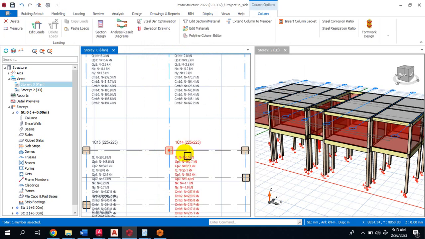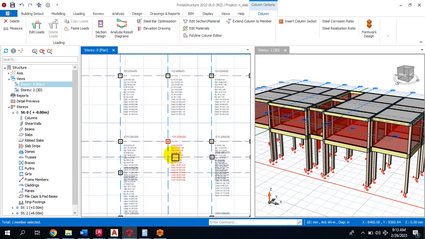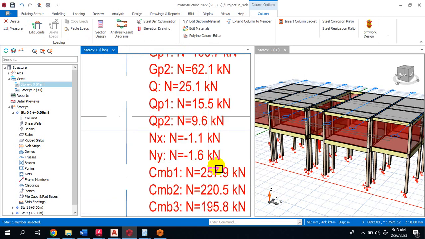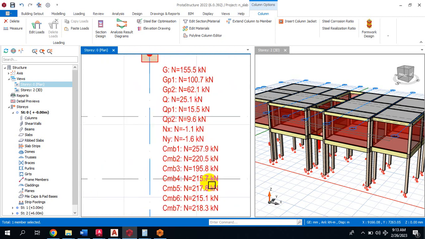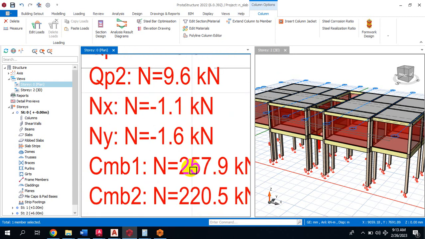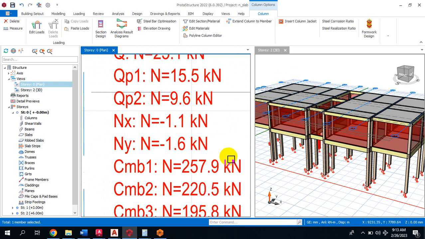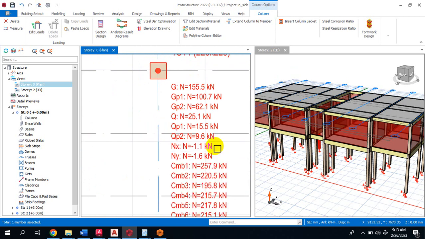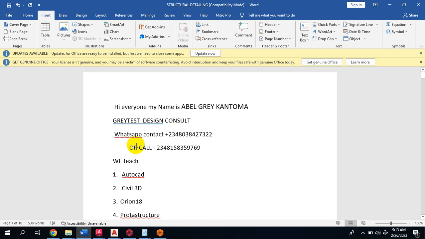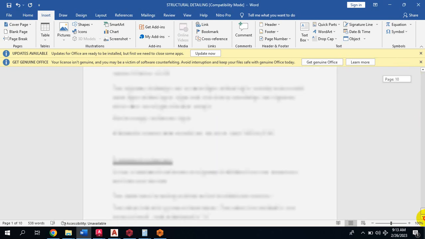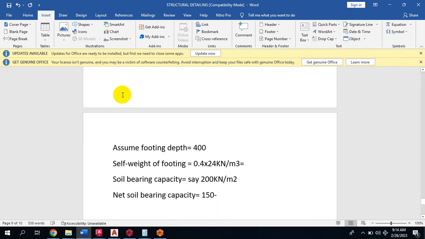This load is what is acting on the footing itself. So I'm going to pick this particular load of 257.9, which as you can see is the highest here. 257.9 is what I'm going to be using here to get my footing. Now let me explain this to you from here.